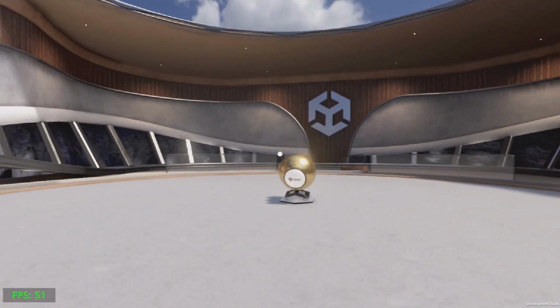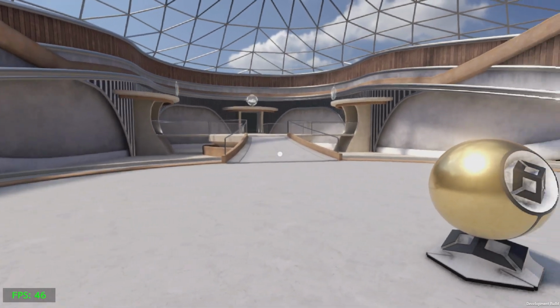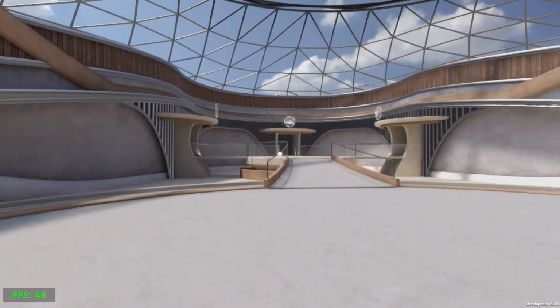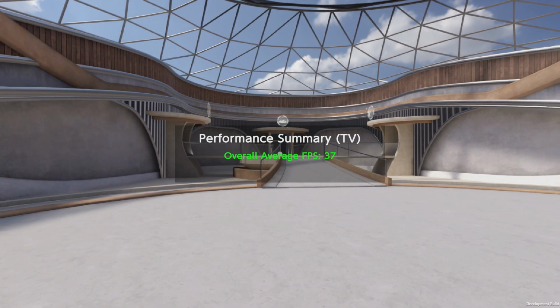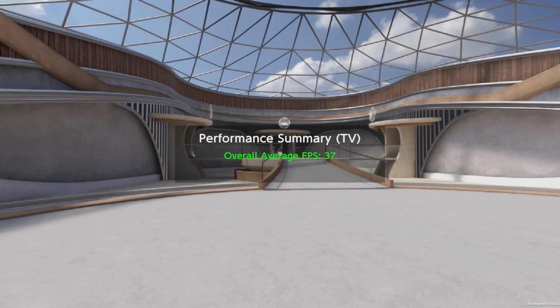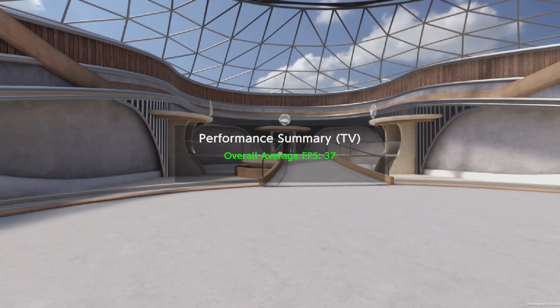So I can press a button on the Joy-Con and bring up a summary of the performance. It's just the overall average FPS, which is 37 for the 4 scenes, including this lobby, which isn't too bad.